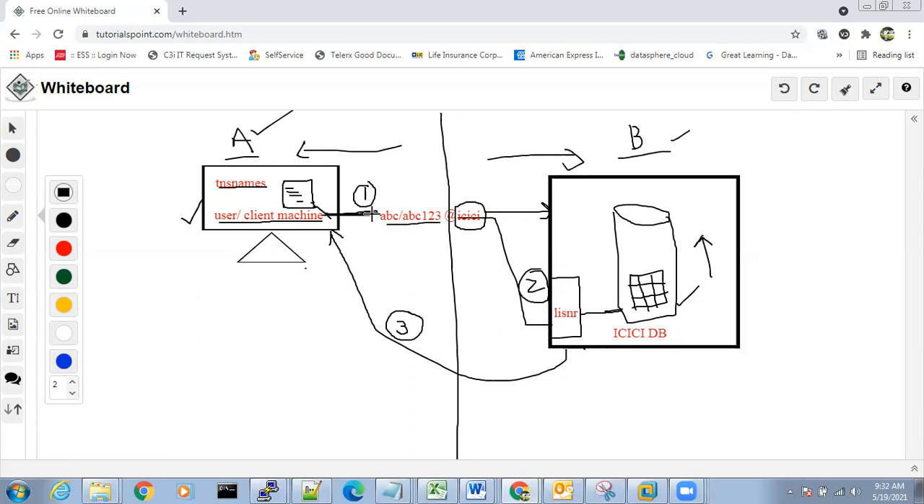So my point is, how will the user be able to connect? The user will connect with the help of username, password, at the rate, whichever database the user wants to connect to, that TNS. This entire thing we call a connection string. When the user gives this connection string, it will go to the listener of the database.